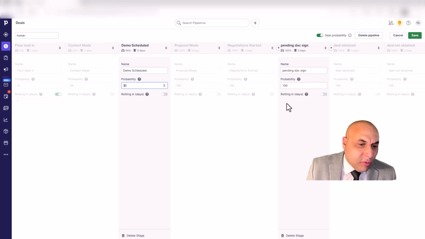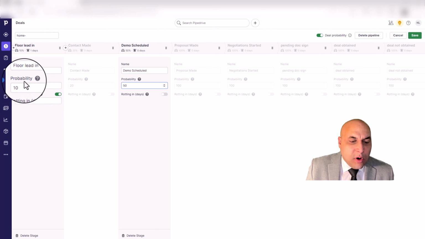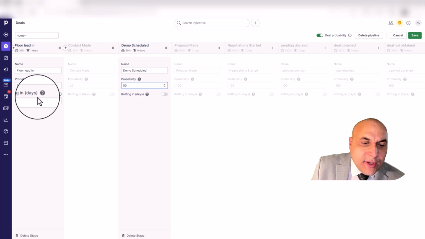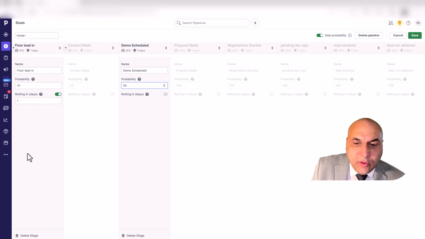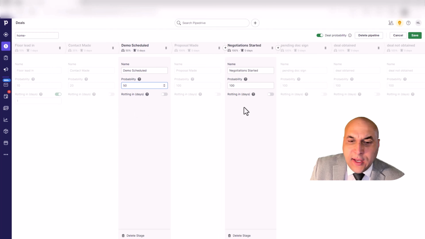Below this is rotting in days. So this is how many days you want the lead to be in this column before it is handled. I always say you should just do 1 day for all your columns. Demo scheduled could be 10 days, but what you don't want is a lead sitting and rotting.